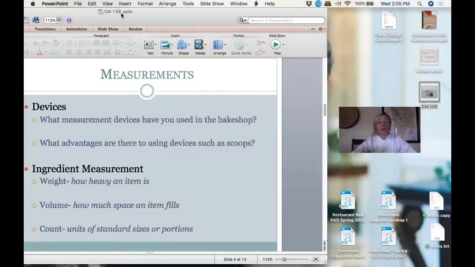So when we get into our final products and we start to measure them, we use things like ice cream scoops to measure cookies. Ice cream scoops come in different sizes. It enables you to quickly and efficiently scoop your batter, but that they're all the same size.